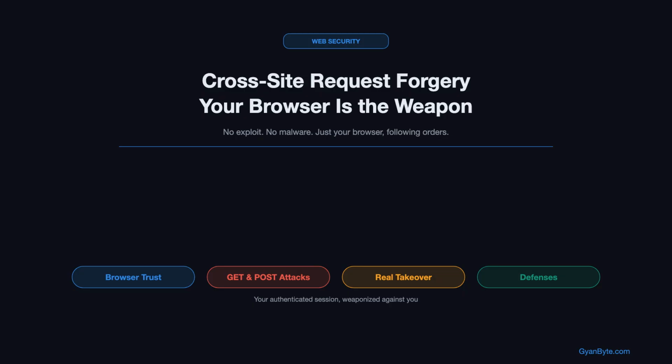We'll cover how cookies enable this, see GET and POST attacks in action, walk through a real account takeover, and build the defenses. Let's go.